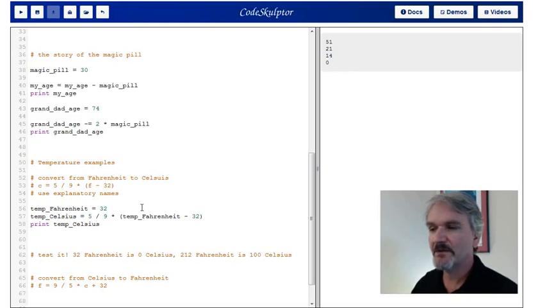Now we also know that 212 degrees Fahrenheit should be 100 degrees Celsius. So the value of writing this expression down here is that now we can just change the value of Fahrenheit to be 212 and run it again, and if we're doing well, it comes out to be 100.